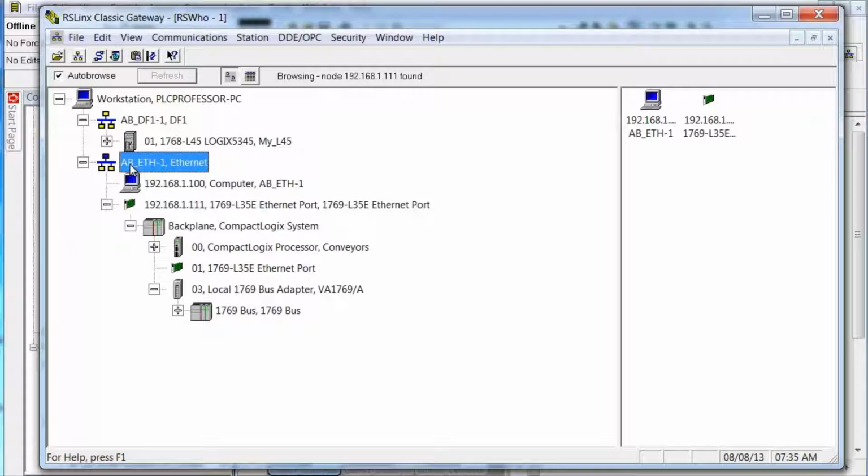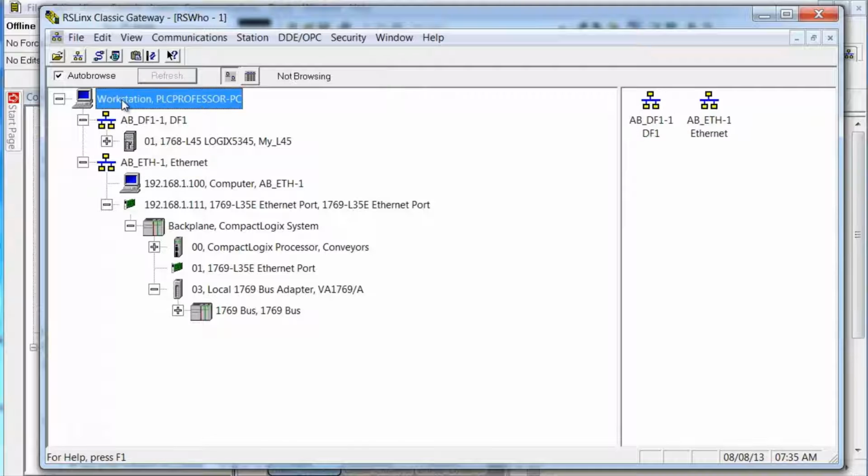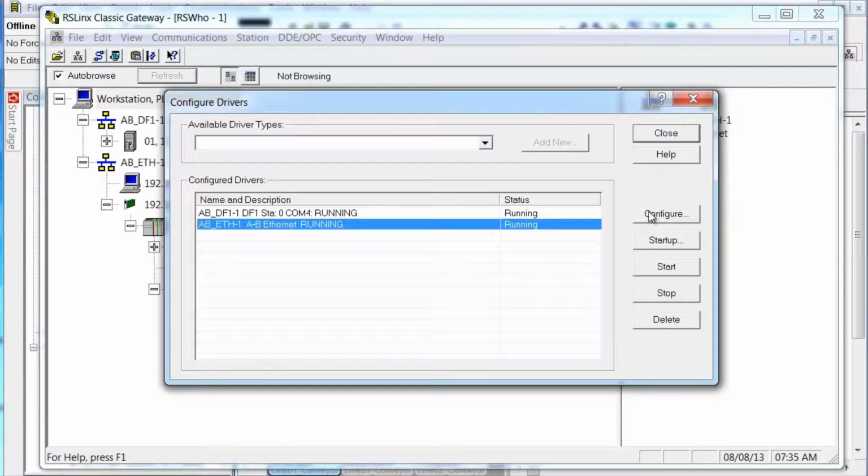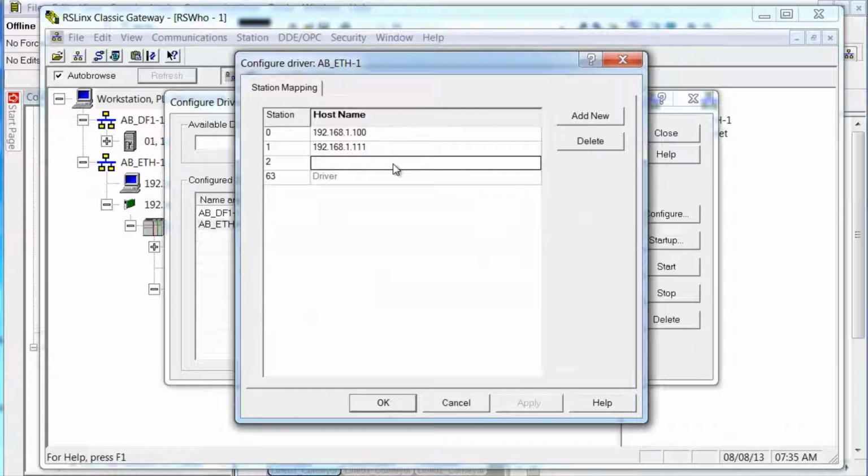and of course, I don't have that address in my Ethernet driver. So I'm going to click up here because you can't edit a driver if it's browsing it. So we'll go to Workstation, so it's not browsing. We'll go to Configure Drivers. We'll go to our Ethernet. Yeah, I don't have it in there. Remember, I told you I probably used 99? Well, I lied.